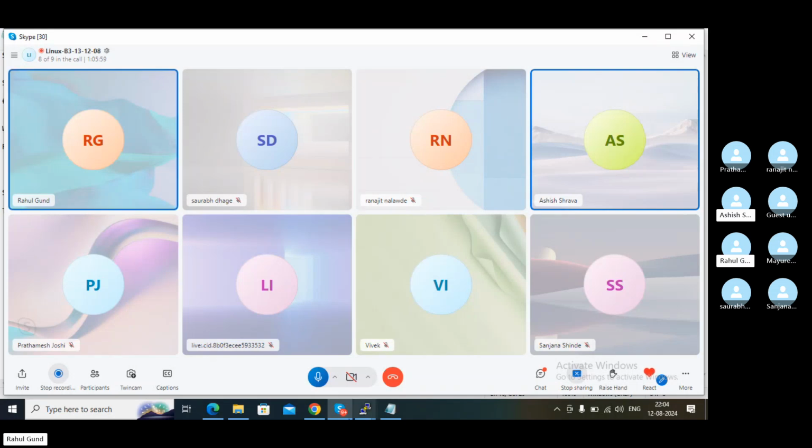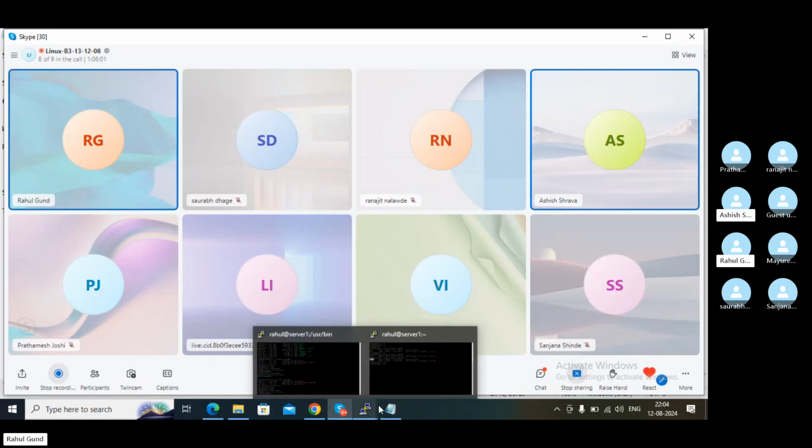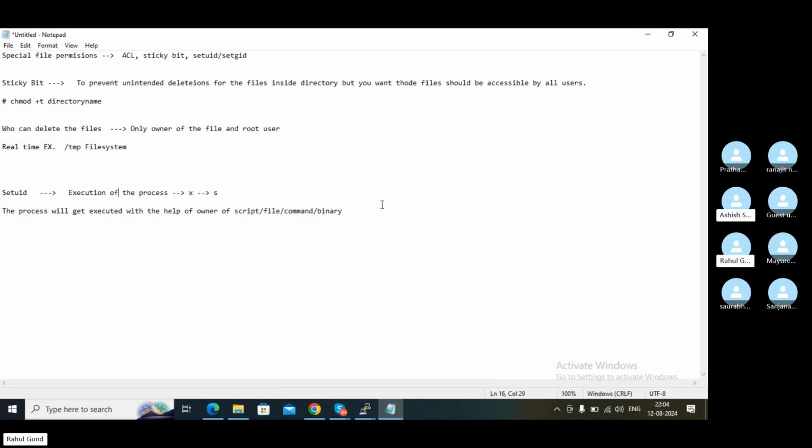And the real time example is the passwd. You can give the real time example here. Binary you can say. Okay, or here full path you can give /usr/bin, like this. Okay, anyone is having any doubt? And this is how we can give it.